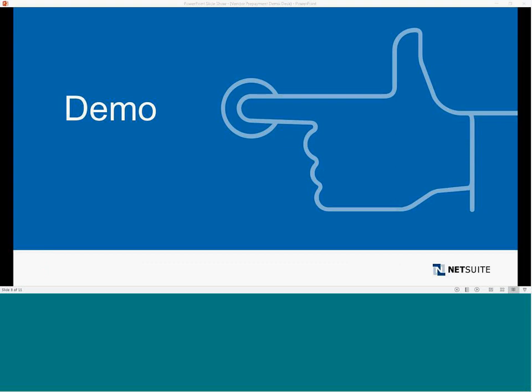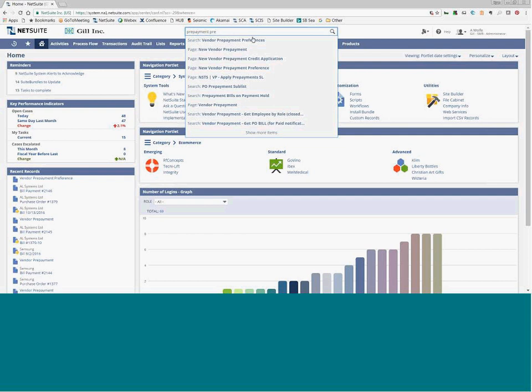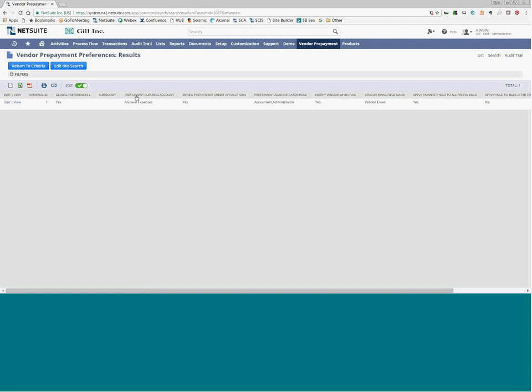Now let's jump into a live NetSuite environment and walk through from the creation of the prepayment preferences to the creation of a purchase order, and then down the line to creating that prepayment and applying it accordingly. So we are in NetSuite. The first thing we will do is pull up our page for prepayment preferences. So we'll just do a quick search here, and we'll bring up our vendor prepayment preferences search.